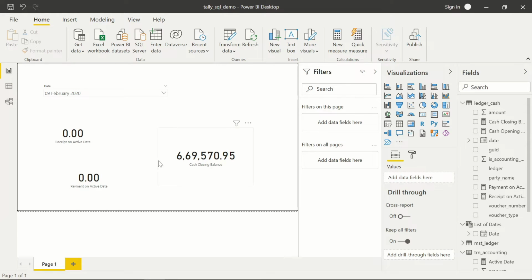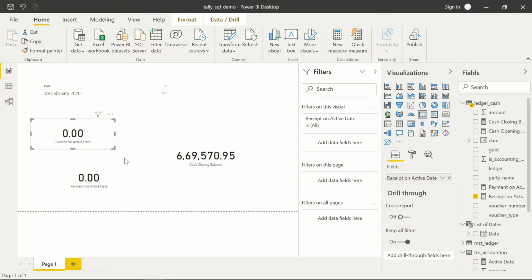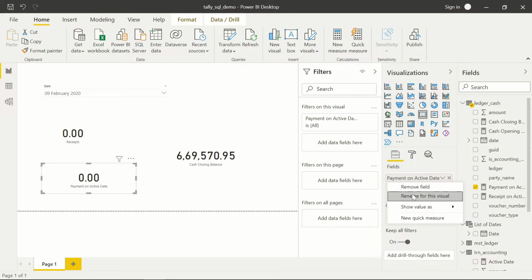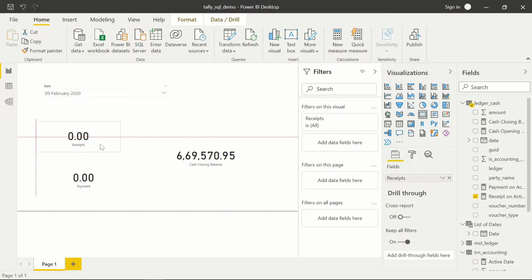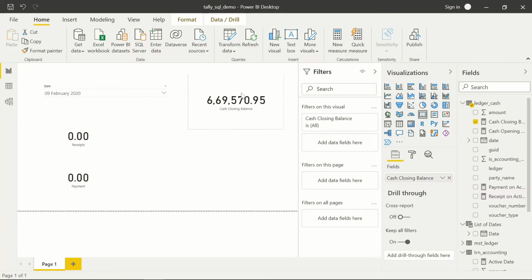Now let us beautify this dashboard so it appears as a dashboard. So this is just a roughly created thing. So let us rename this. Okay, rename this, so let's say on active date for receipts, and these are, let's say, payment, receipt payments. Let me arrange it properly. And let's say closing balance, we can put it here.